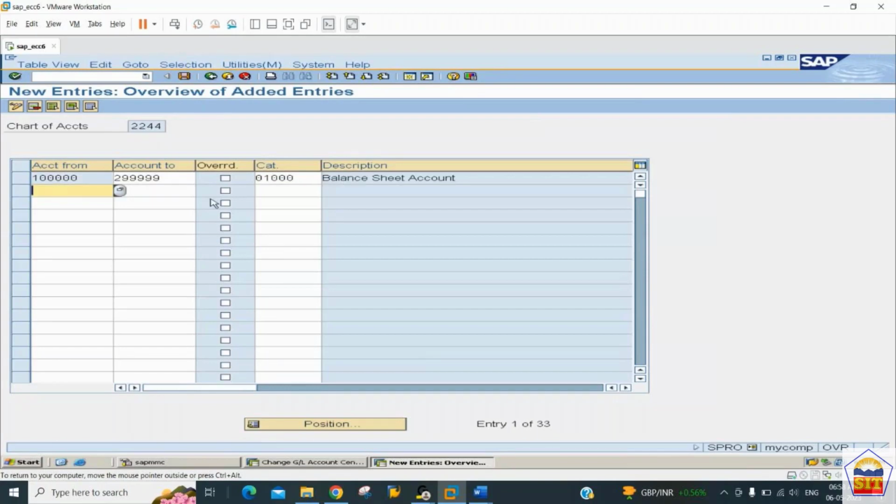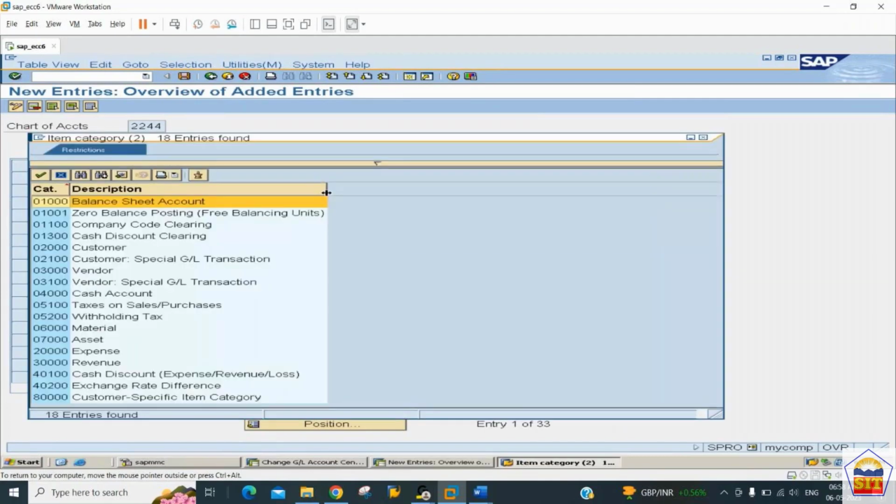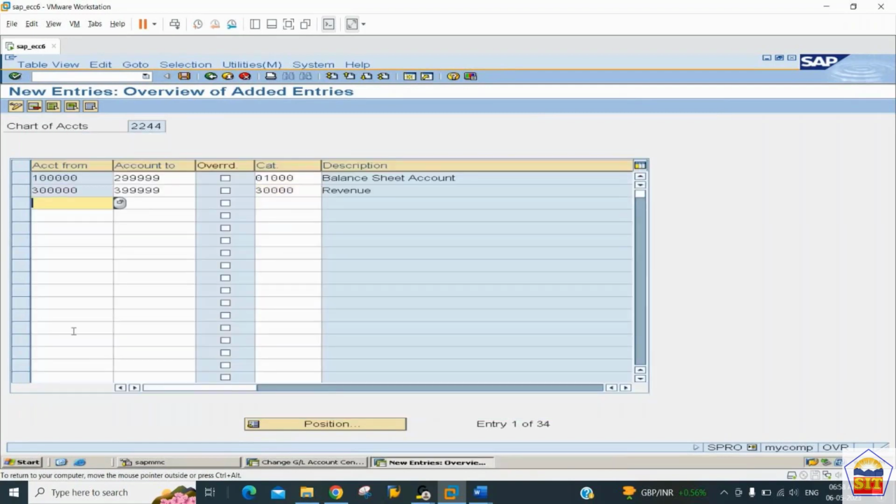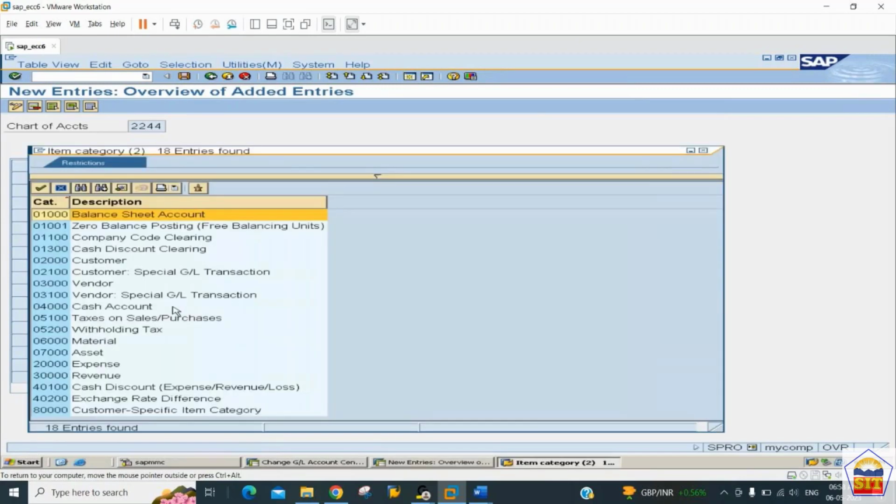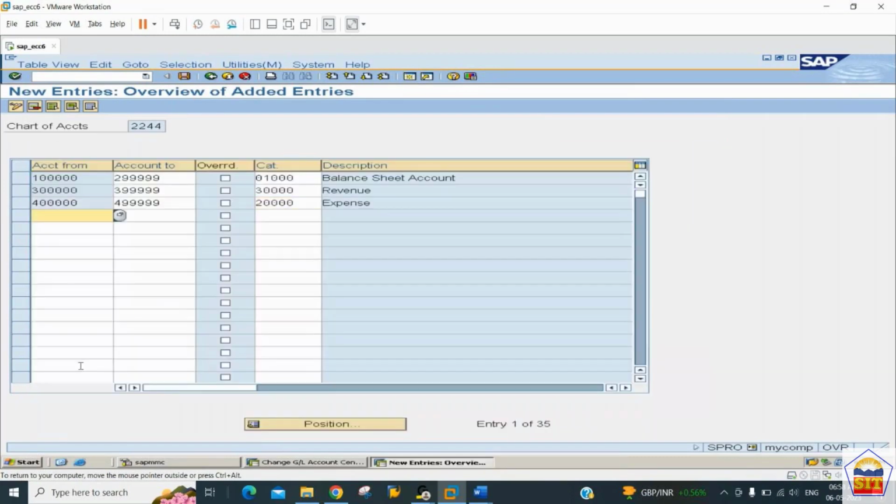Now the next set of accounts is income, and for income we again give the item category as income or revenue. So this is the revenue. Enter. Then we have the expense GL range 400,000 to 499,999. For the item category, press the F4 key and select the item category 20,000, that is for expense. Enter, save, and then enter.